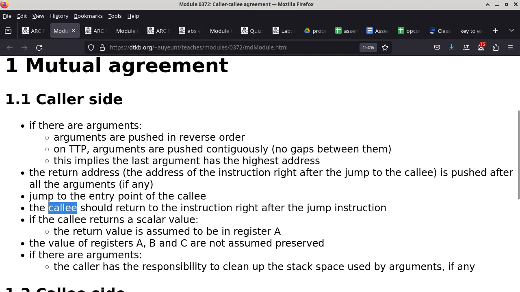And if the callee returned a scalar value, somebody asked about what is a scalar value in the Tuesday Thursday class. A scalar value is basically anything that cannot be divided into smaller components. So a structure is not a scalar. An object is not a scalar. An array is not a scalar. A pointer is a scalar. An integer is a scalar. A double is a scalar. A float is a scalar. A char is a scalar. So is that okay so far?